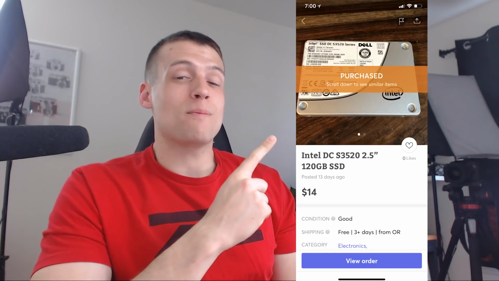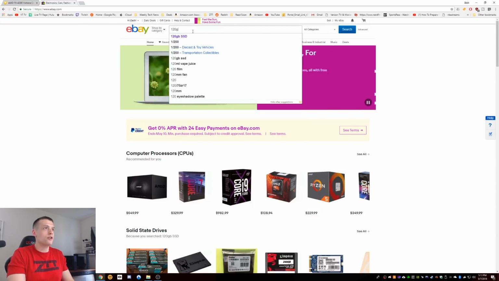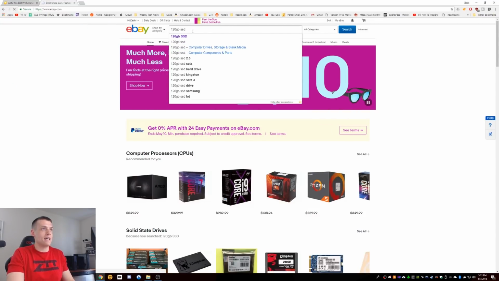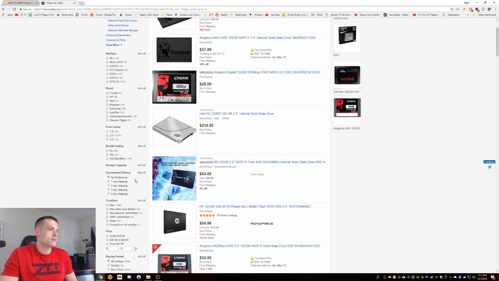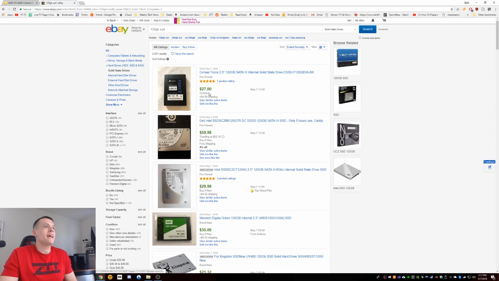So next up on our list is the SSD. And you can see from this deal here that I actually stole the SSD off the Mercari app for $14. But we can always go over here to ebay.com. Again, let me show you guys. And we're just gonna type in 120 gigabyte SSD. And we're gonna go to sold items. And here you can see one just sold for $27.